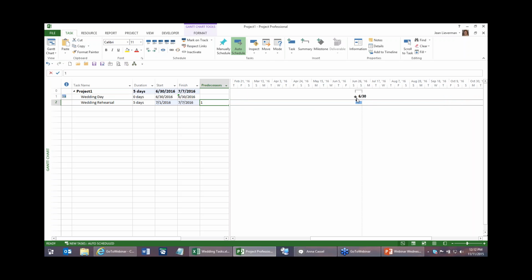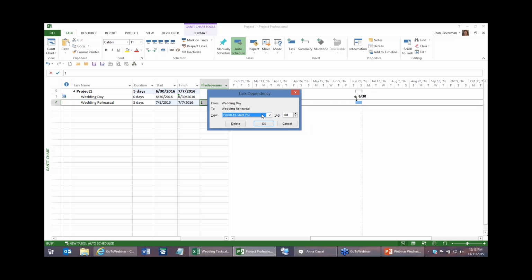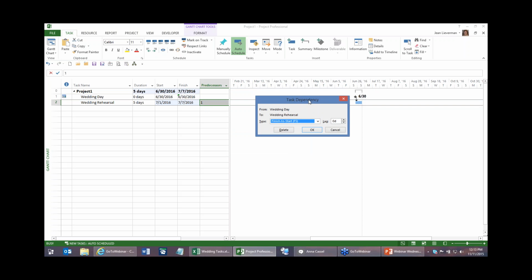One thing I can do, you'll notice there's this little line here that shows the link between the two tasks. If I double click on that, it brings up the task dependency window. And you'll see by default it's got a finish to start relationship. You can have four different relationships between what's called the predecessor and the successor task. In this case, finish to start says when the predecessor task, task one, the wedding day, finishes, the next task, wedding rehearsal, starts. Well, that's how we normally think of things. When this ends, this one starts. But in this case, we don't want that.